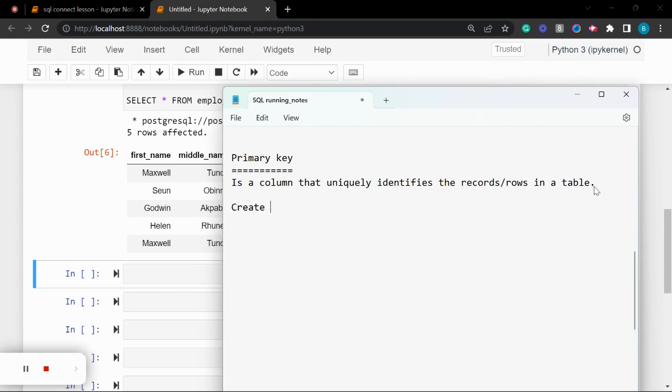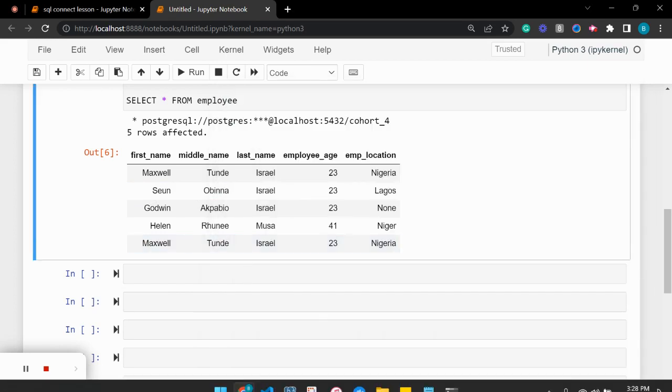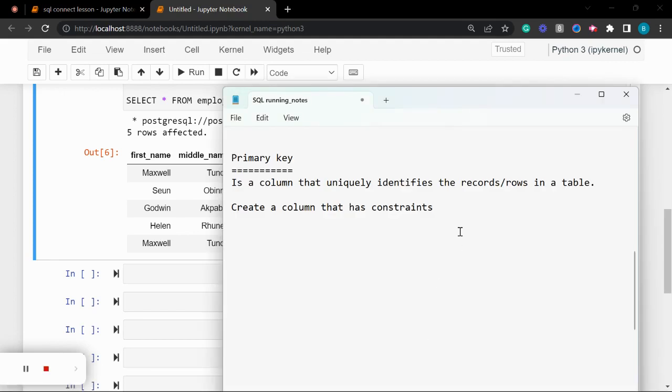We have to create a column that has specific constraints. All right, so now we are being more rigid with the rules. So how are we going to do this? We could start by creating a table. Let's create a table. So I would want to do that.